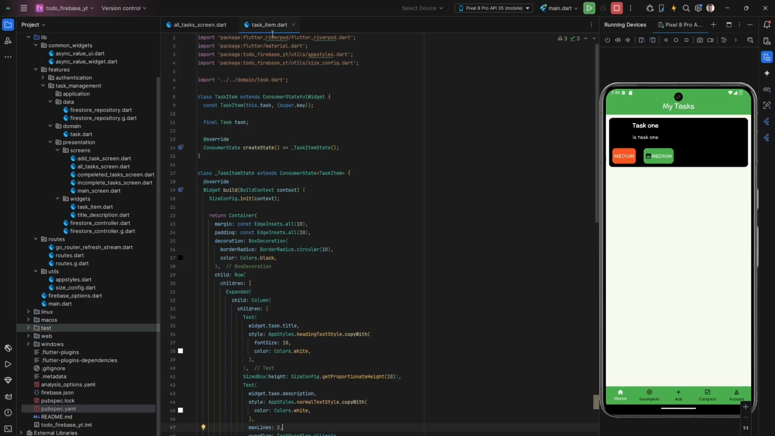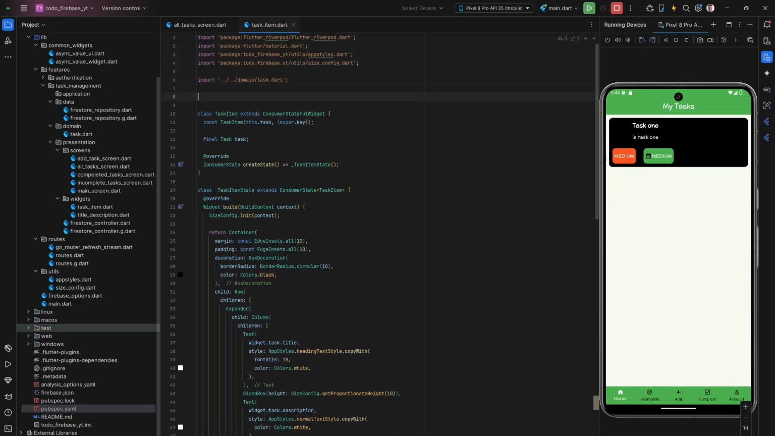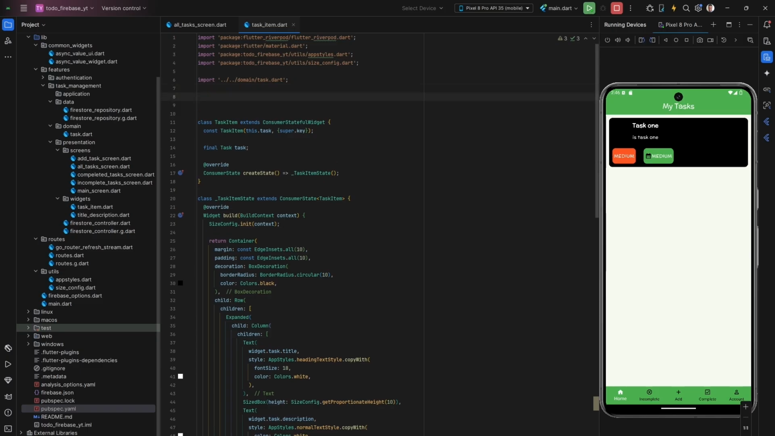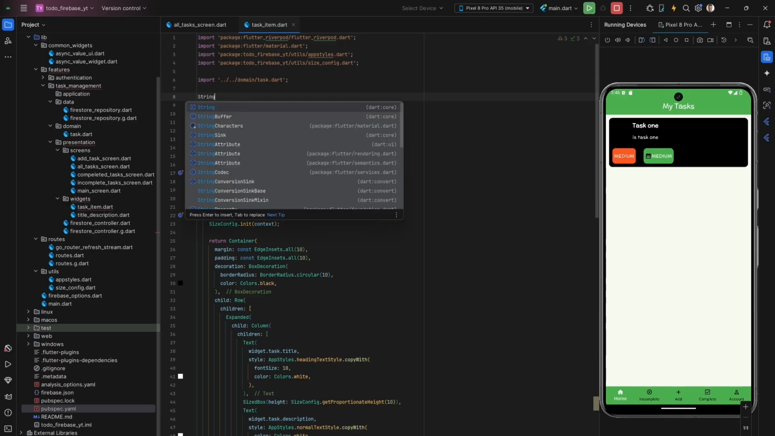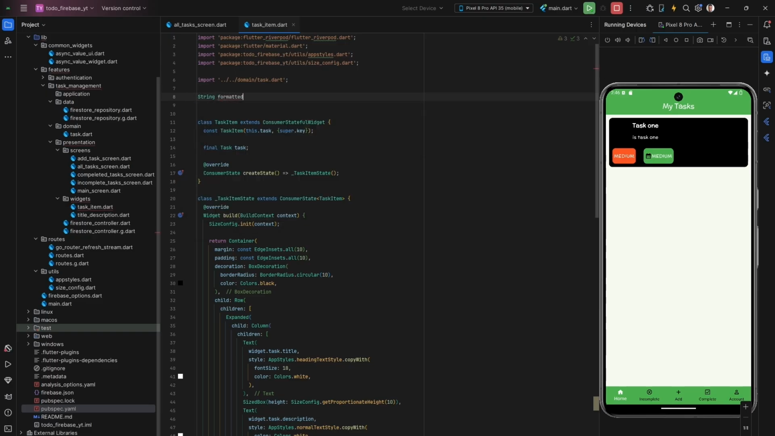All right, so to do that, at the top of this file, I'm going to create a simple method that takes a string and then converts it to a good format. So let me just create it here. I'm going to call it formattedDate. It's going to take a String date, and it's a string date because in the definition of this task we save the date as a string, and that is the date that we are going to pass into this method so that it can be converted.